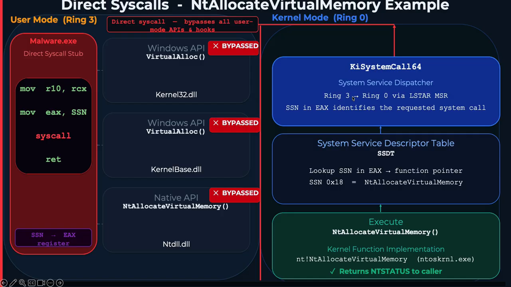As we can see on the right side, in kernel mode we have the key system call, KiSystemCall64, which receives the call via the LSTAR MSR, and the SSDT, which resolves the syscall service number to the actual function pointer. For example, here we have the SSN 18, which maps to NtAllocateVirtualMemory, and the kernel routine executes and returns.